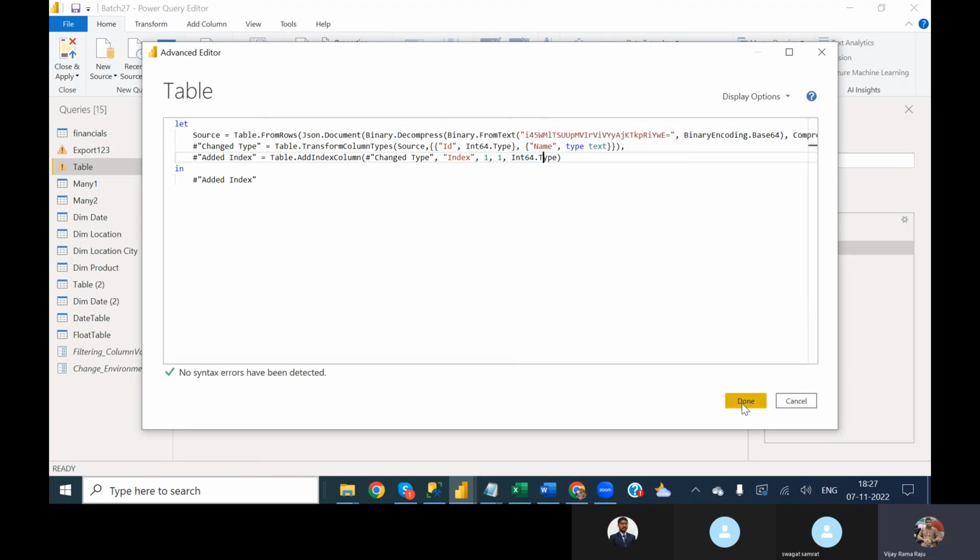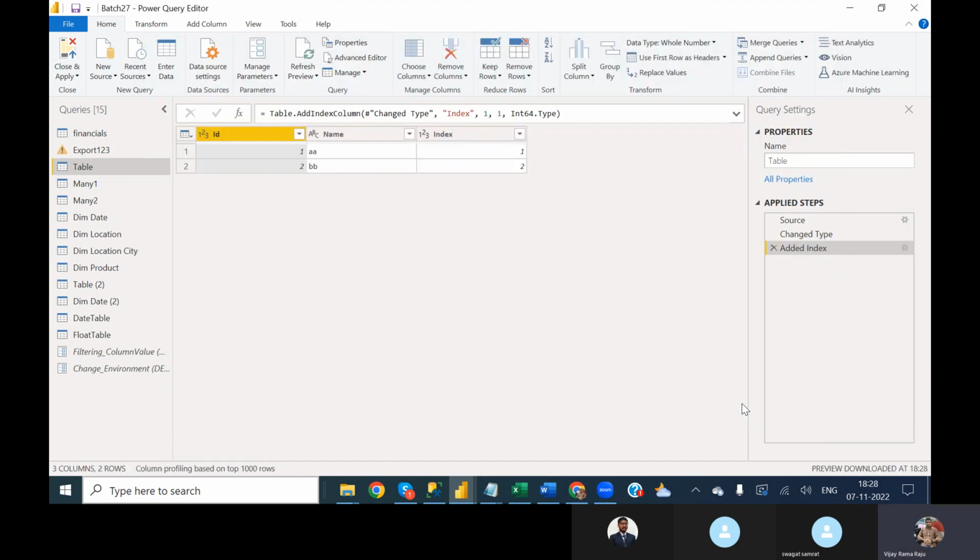Okay. So Vijay, can I learn this M language for implementing all these things? Not required. So then what is the advantage of this particular advanced editor? What is the use of this advanced editor option?